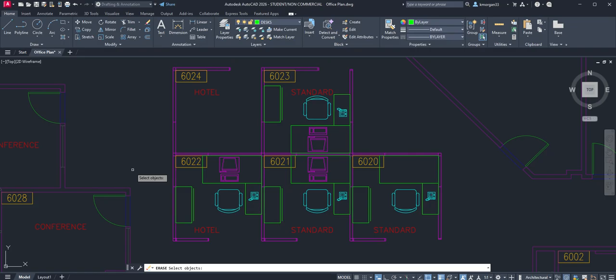And of course you are going to select the objects. Yeah, so let me see, we will go to 6022 office, and then of course select this, which is your computer. We also want to select the chair, and then of course we also want to select the phone. Yeah, 3 of them. Alright, so once you finish the selection, you can enter, and you just erased the selected objects.